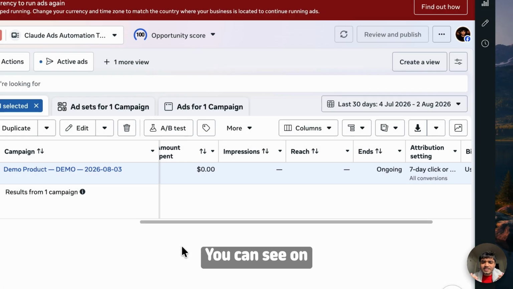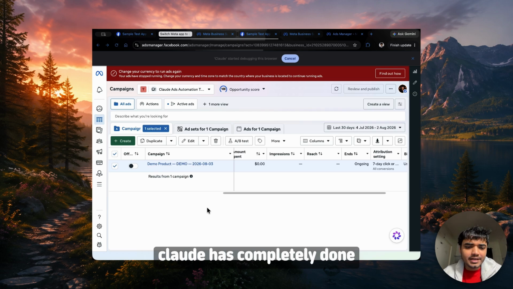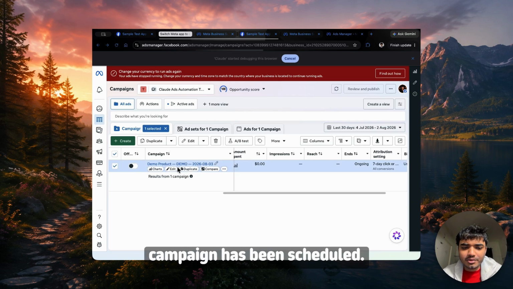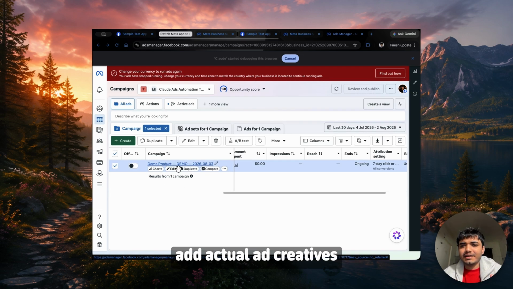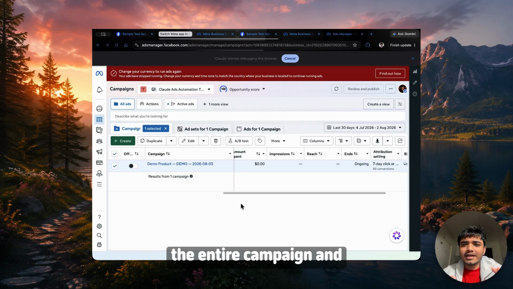And that's it. You can see on my screen now that Claude has completely done its work and the campaign has been scheduled. If you want to add actual ad creatives and schedule a proper ad, schedule a real live ad, you will have to switch your app from test mode to live mode in Meta developers account, so that Claude can schedule the entire campaign and also run it for you. But for now, as this was the demonstration, that's all we are going to do in this video.